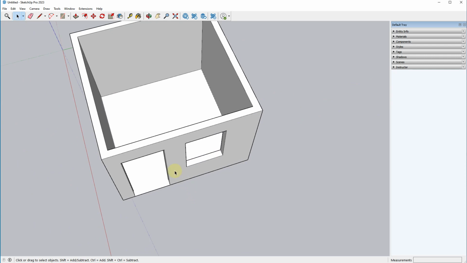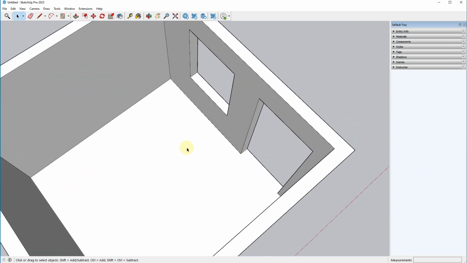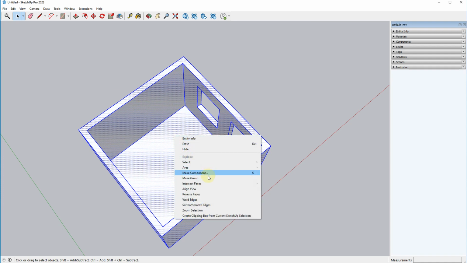So now that I have that, the next step is, before I start building anything to fill those in, I'm going to triple click on here. Remember, triple click is the one that selects everything. So I'm going to select this entire thing here, and then I'm going to right click, and I'm going to do make group.